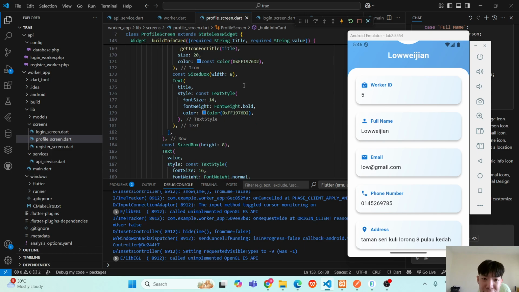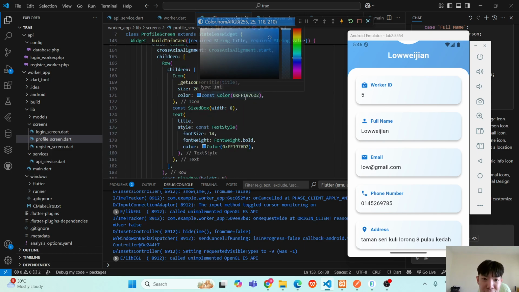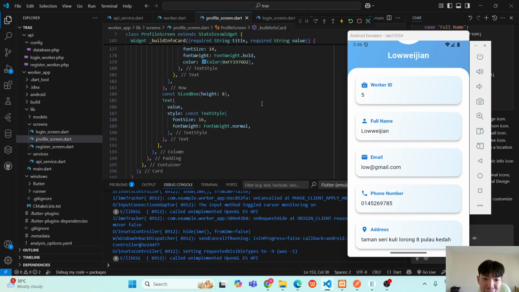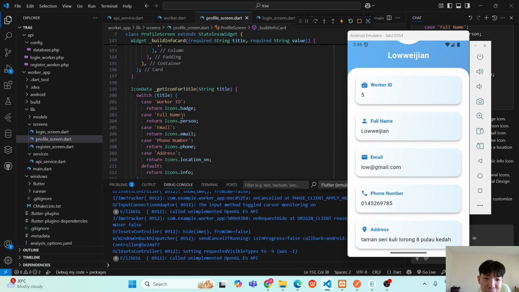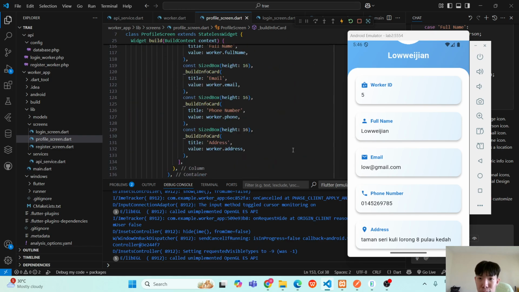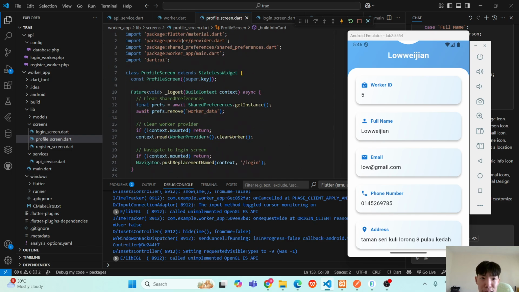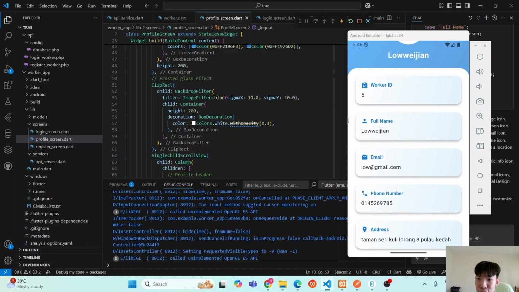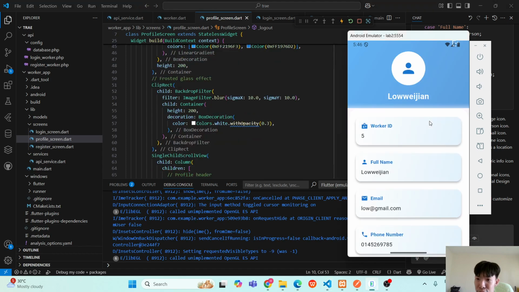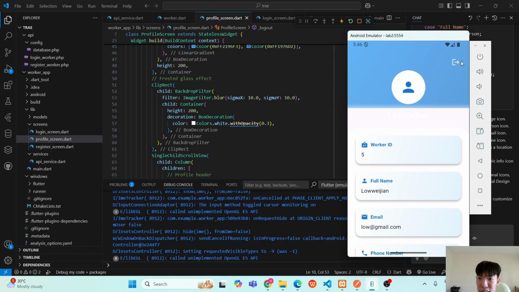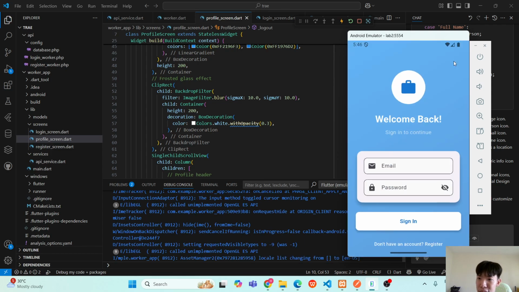These are all the ID and design, and this icon you can see in here. Where do I get this icon? I get this icon from the Flutter material dart package. These are all the design, and if you click this button, you will be logged out and taken to the login page. Okay, that's all. Thank you.